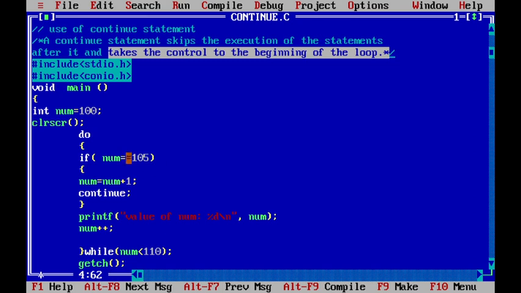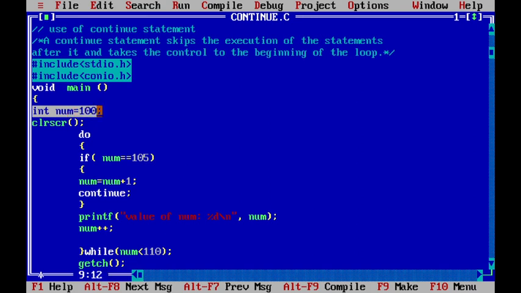Very simple. Now see this code. In this code, this is a variable of type integer. Its initial value is 100. This is the do loop. At this point, we are entering into the loop.